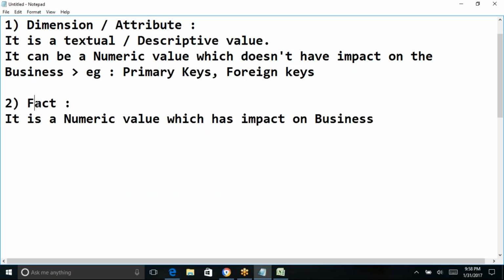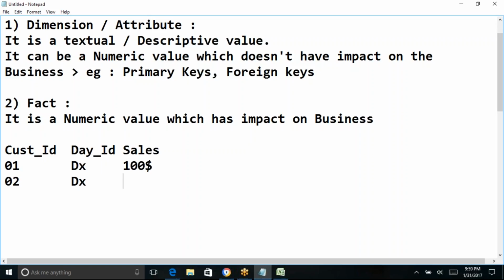Now when I say fact and dimension, just try to understand here. Say for example, I have a customer_ID and I have the amount he has purchased in my store, some particular thing, and I got some particular sales. Customer 01, on some specific day X, has purchased for some $100. Customer 02, on that same day X, has purchased some particular product for $20. And customer 03, on the same day X, has purchased for $50.